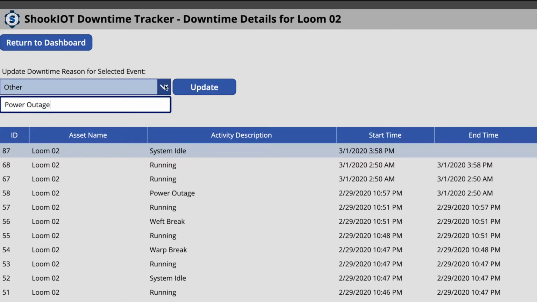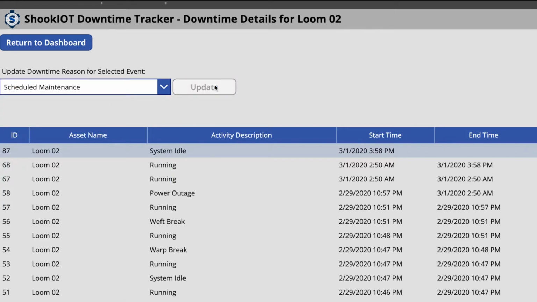For asset performance management, this is the whole point of downtime tracking. It generates downtime by cause that is validated at the source.